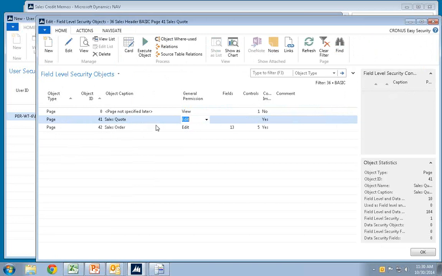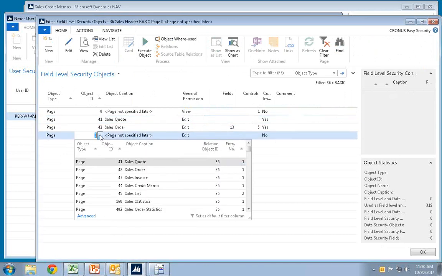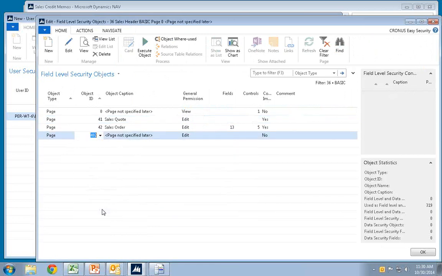Then I can go in on my page for the sales quote. I left that editable and I didn't do anything. So basically it will look completely normal actually. For my sales order, I specify fields and controls. I could also go in and hide pages.